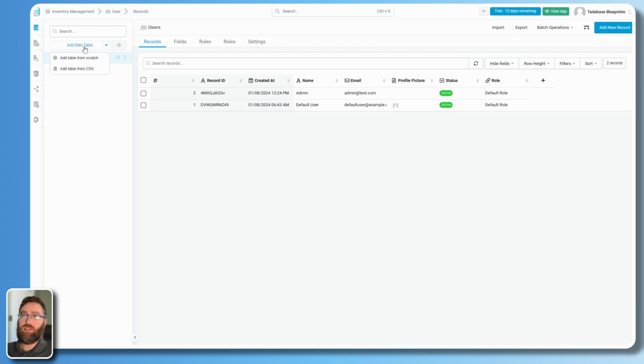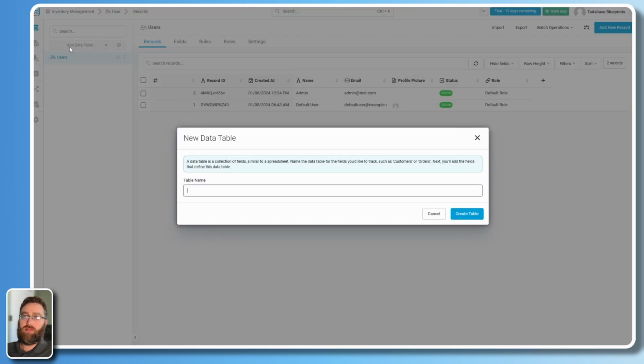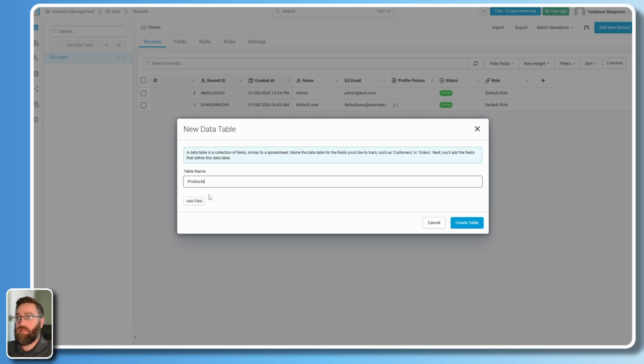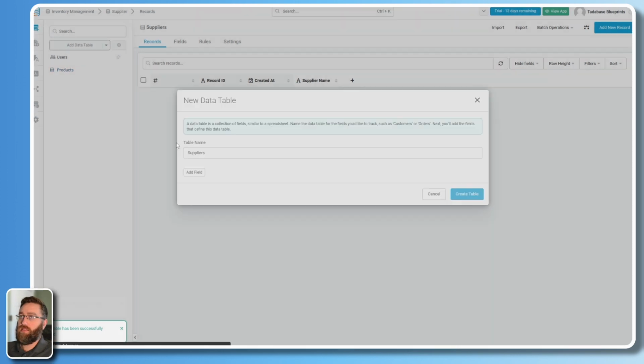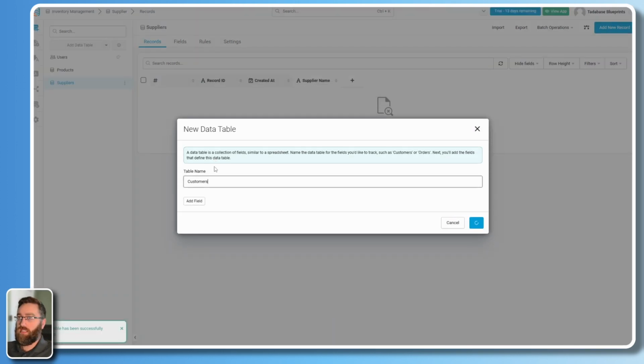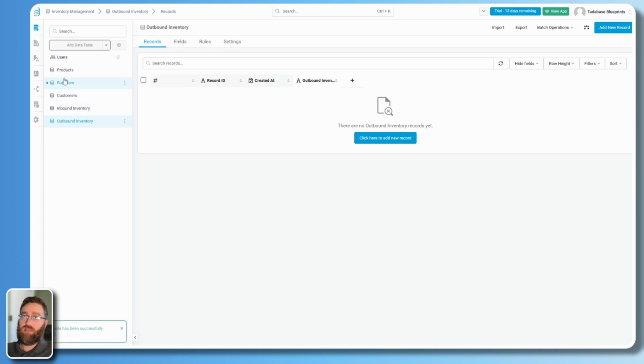Now that I have my user created, I'm going to start adding data tables. So we'll click the Add Data Table button here, and we'll start to define all of those things that we talked about a few minutes ago, like products, suppliers, customers, inbound inventory, and outbound inventory. This has now created the 5 data tables that we're going to use throughout the actual application, and this defines the data structure that the application relies on.